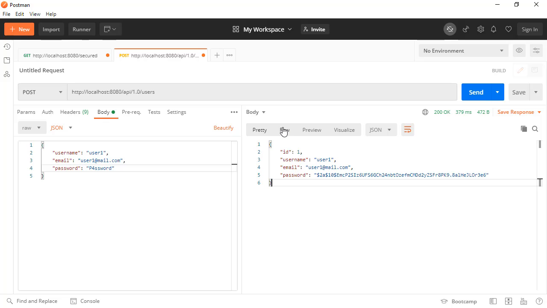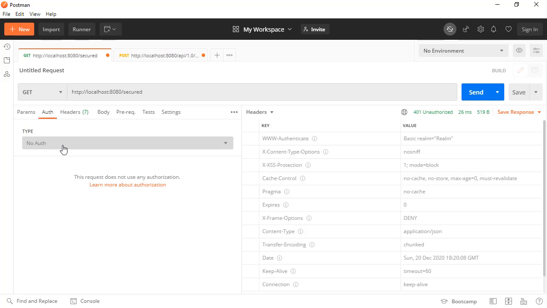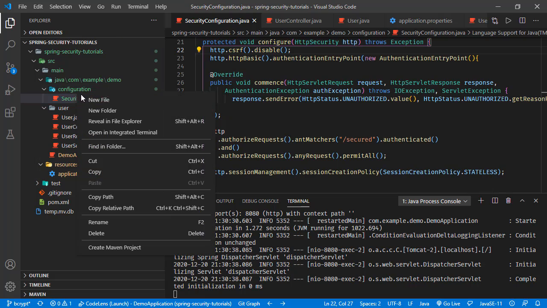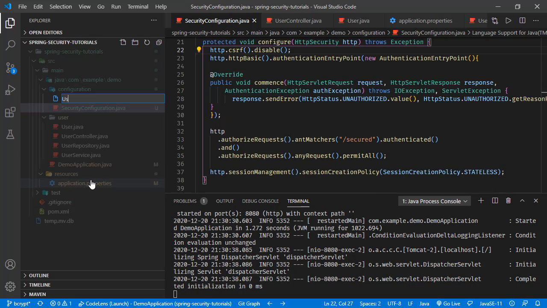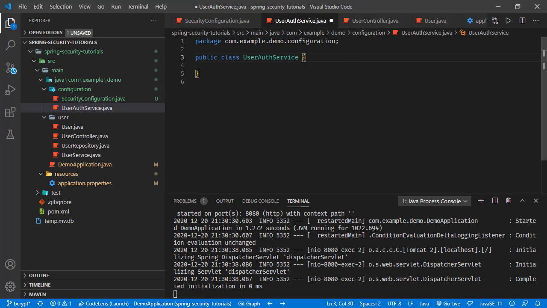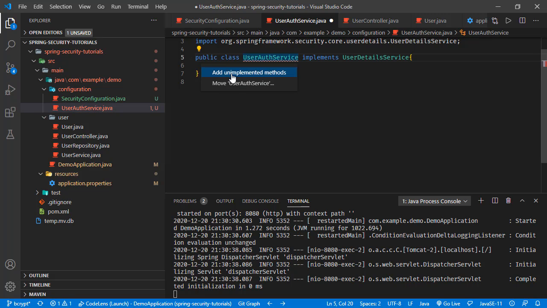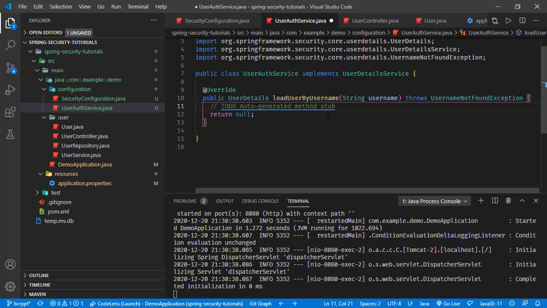Now let's try to access this secured endpoint with our user. For that, we need to load user from database first, and Spring Security is looking for an implementation of UserDetailsService to do that operation. So again, opening the project, and let's add a new class right here. Let's call it UserAuthService, and this is going to be implementing UserDetailsService, and we need to implement this method loadUserByUsername.